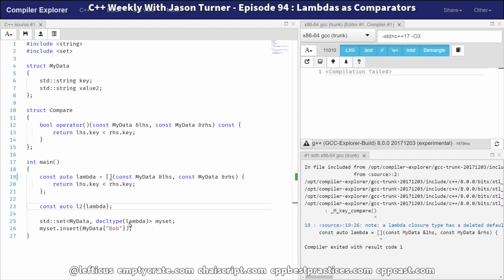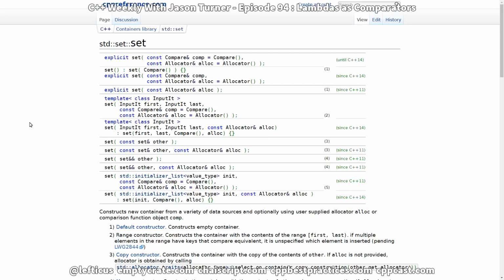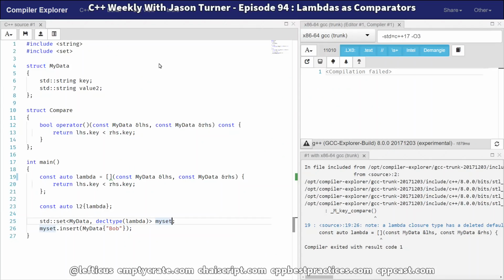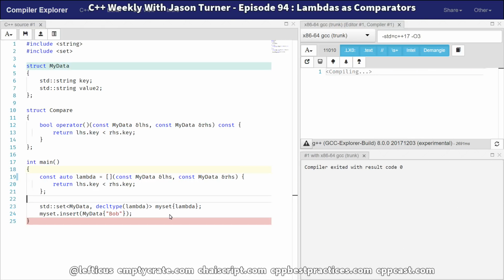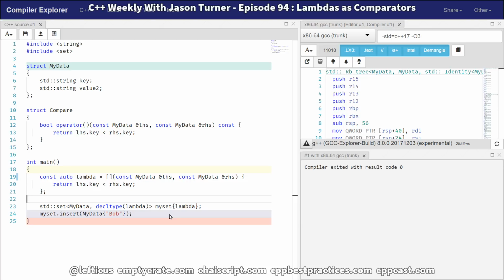We have the problem that we cannot create our set because it has a type that does not have a default constructor, so there's no way for the set, when it constructs itself, to make a copy of our lambda comparator in here. But if we dig into the definition of standard set, we can actually see that there are versions of the set constructor that take a comparator object and an allocator. Allocator is not the conversation for today, though. So now, if we really want to go about doing things this way, we can provide our set with the copy of the lambda that we want. And finally, this works.